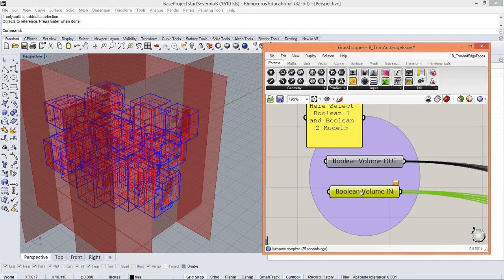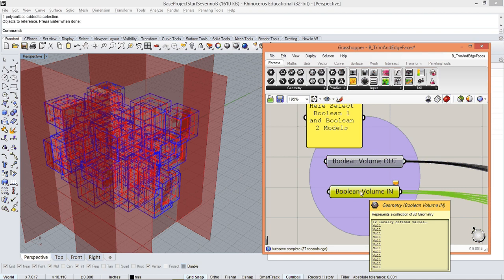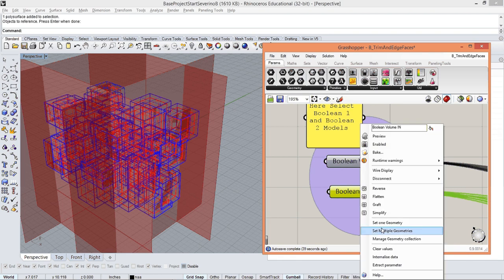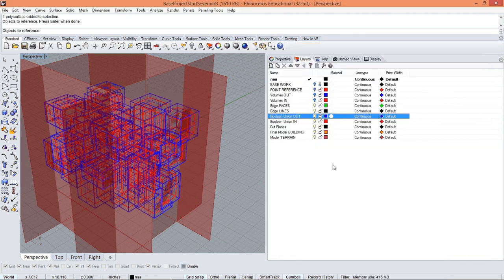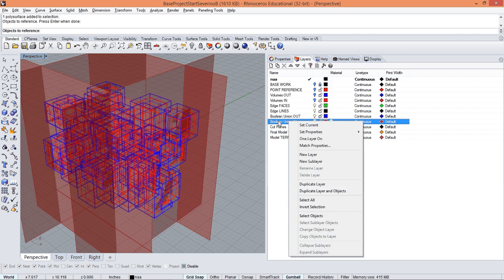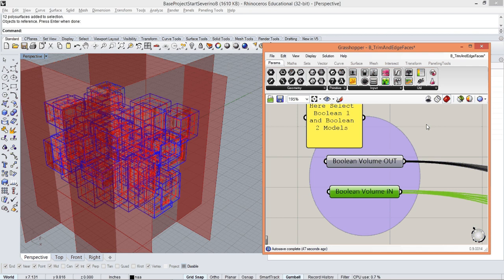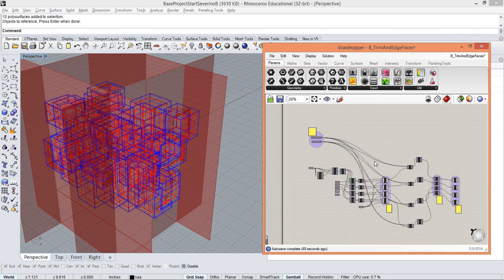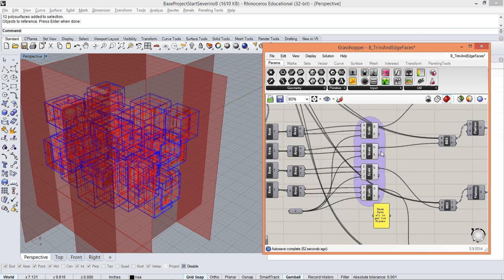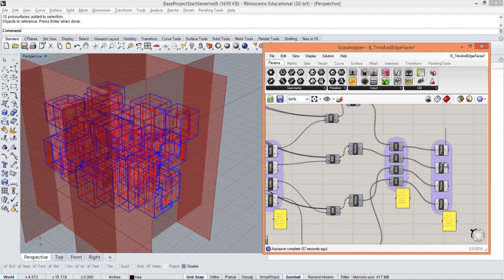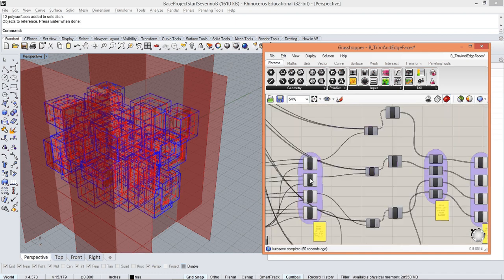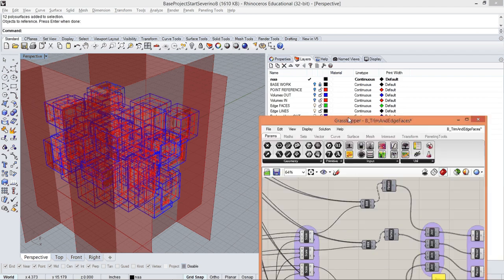The same for Boolean volume in. Right click, set multiple geometries, right click, in Boolean Union in, select objects, enter. Everything does not have any orange, so now we need to bake multiple things. In this case, this is cutting planes, and later we're gonna bake this one. So when you bake multiple things, you need to be in the layer that you want to take it to.